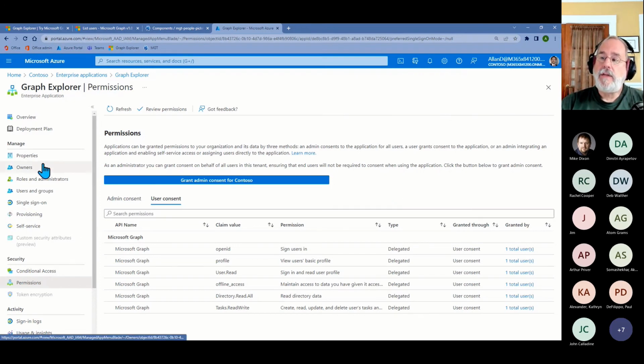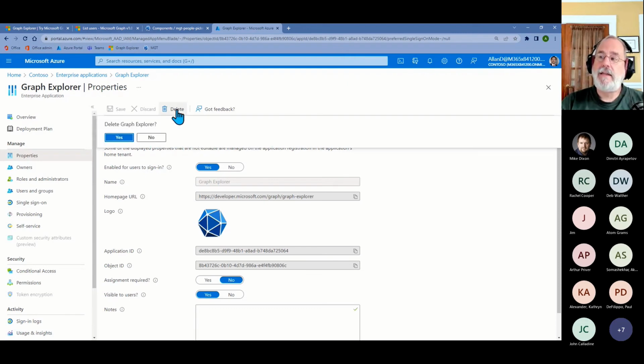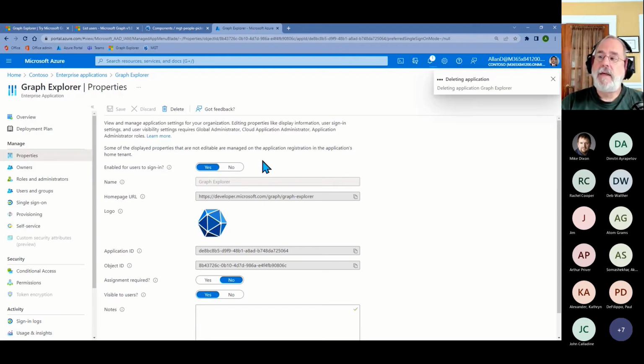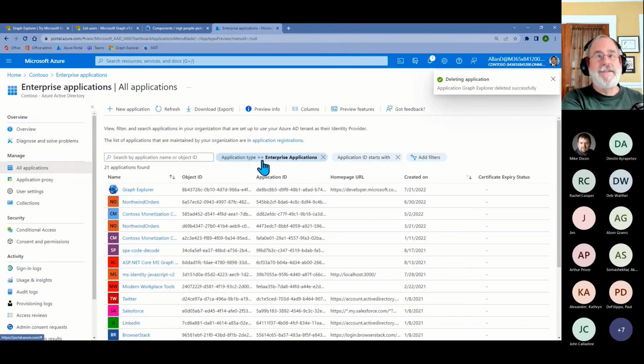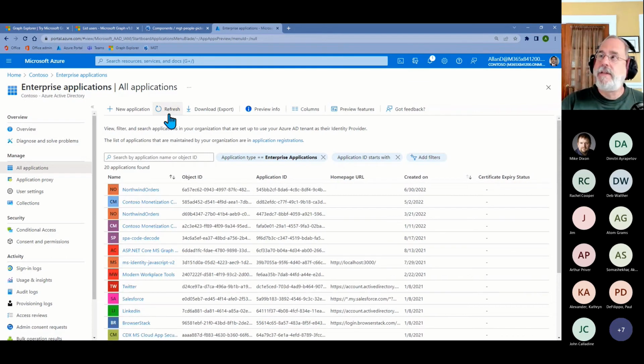And yes, you can actually come in here safely. This is just a record of what was consented to. If you want to test that again, just delete it, because Microsoft has all the details in their app registration somewhere. All this really contains is the consents. So that's just a little tip on how to manage that stuff.